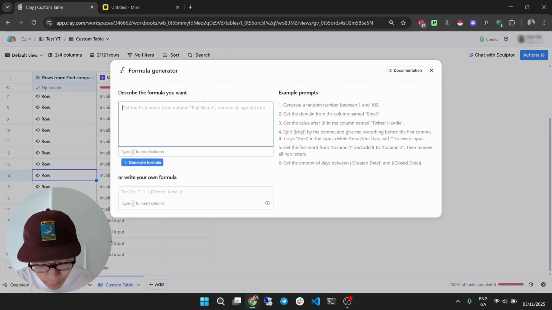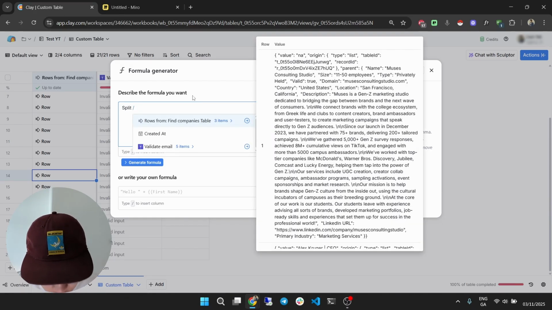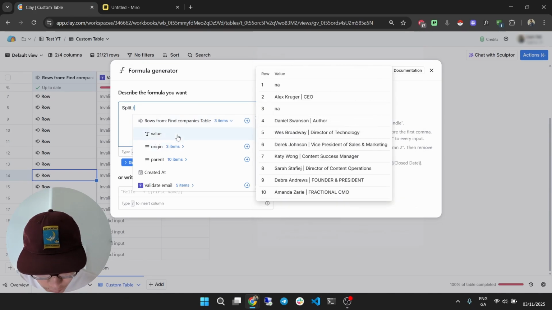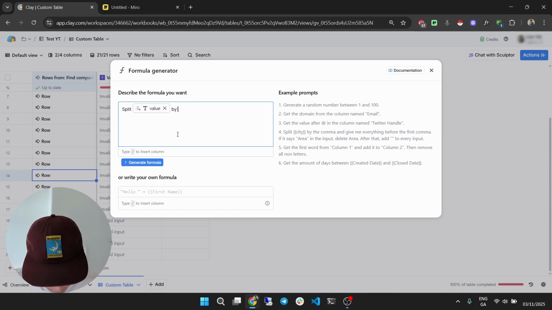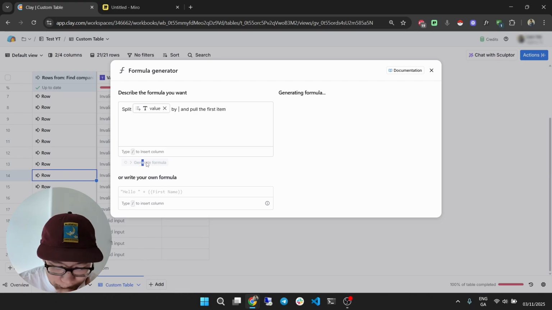So we're going to hit formula, and we're going to do slash split, slash. We're going to go to here. We're going to take the value by this and pull the first item. What this will do is pull the name specifically out for us, right?